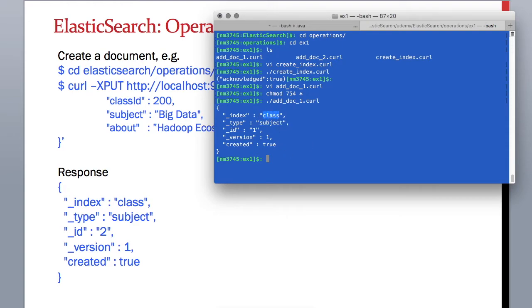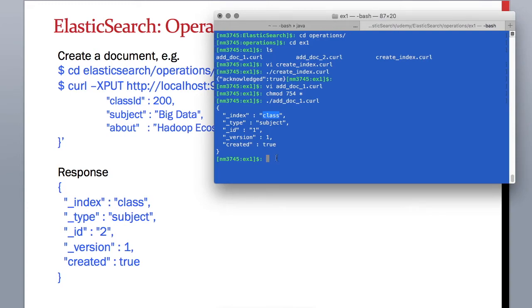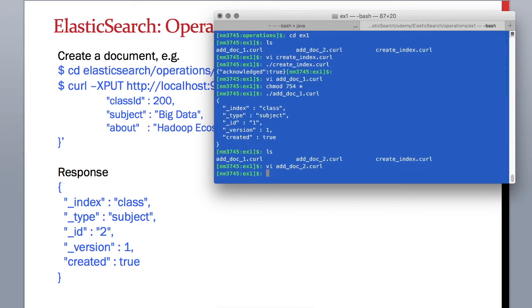Okay, let's also see this in head plugin. So bring a browser. So we have class, and let's refresh this. As you can see, the documents is changed from 0 to 1. So we have one document created within this class. Okay, now let's also add another document we have. It's also same. The only difference is it has a new ID, ID 2, and the content is also changed for the fields in it. Okay, so we will run this also.